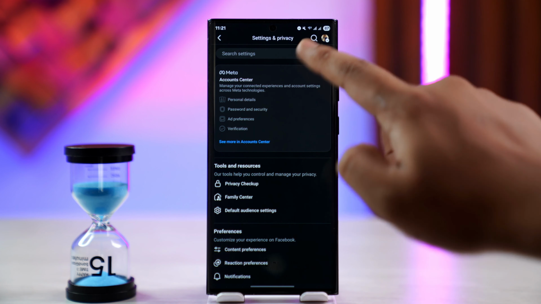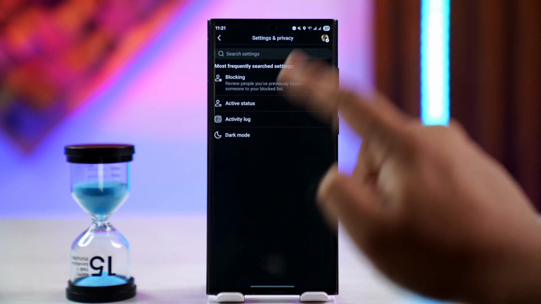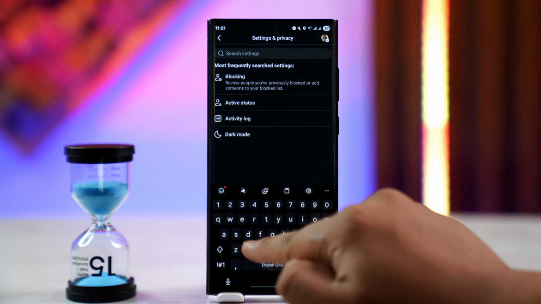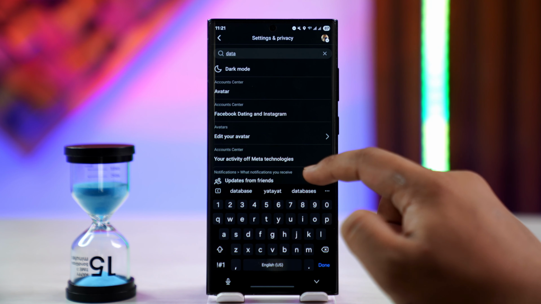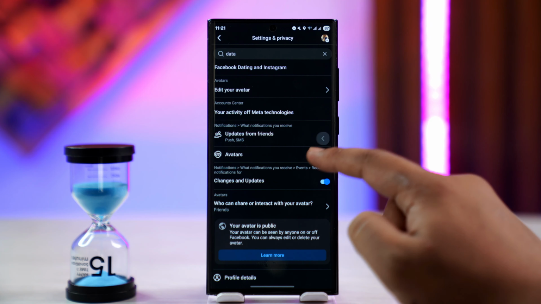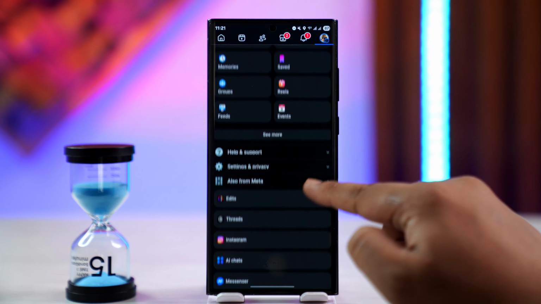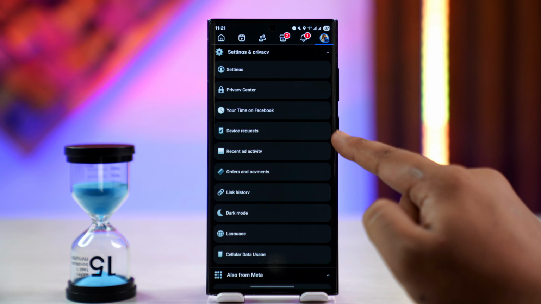So I'll go ahead and go to search settings right here. Then in the search settings tab, I'll just type in data saver. And when I do that, you can see all of these little options, and then I'll be able to go ahead and customize. So I can tap on the settings and privacy also.